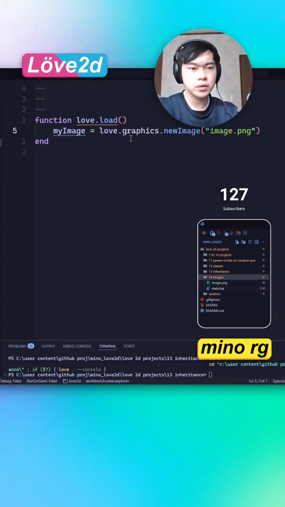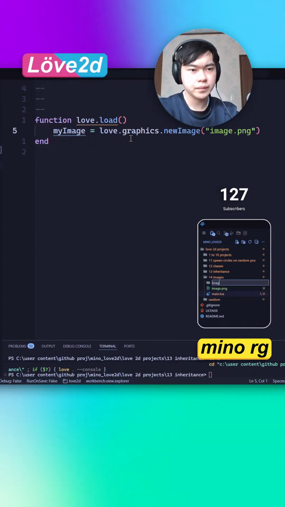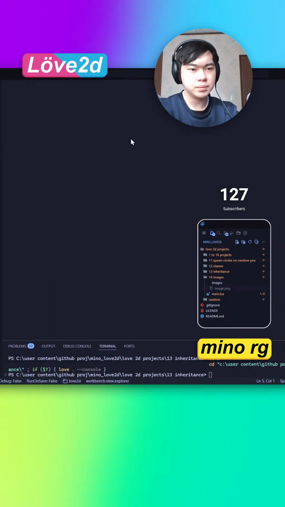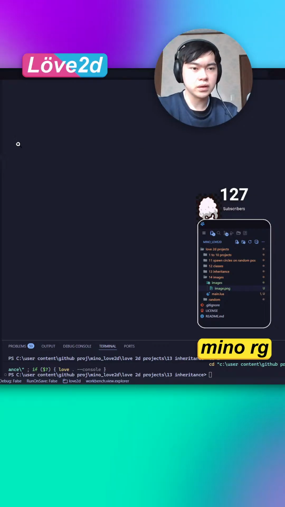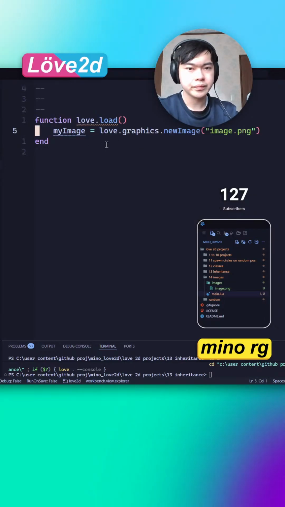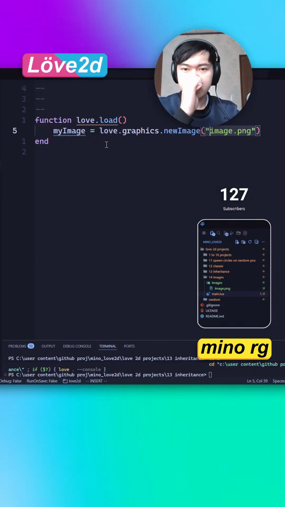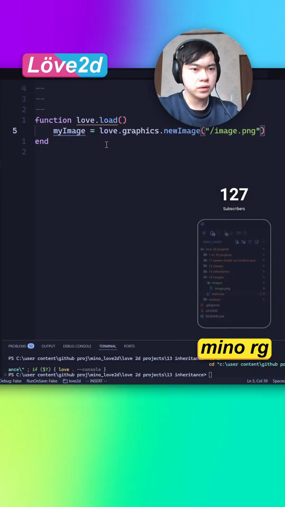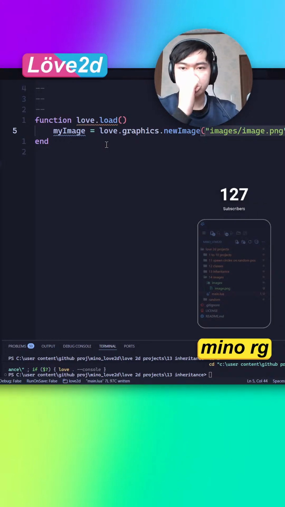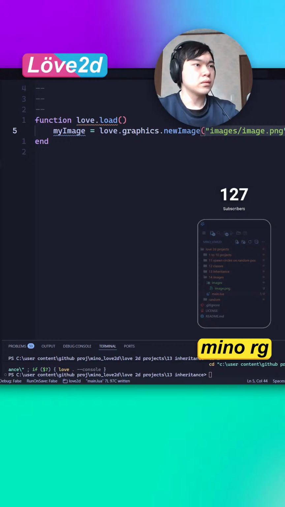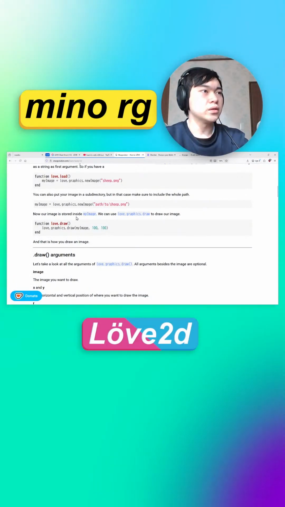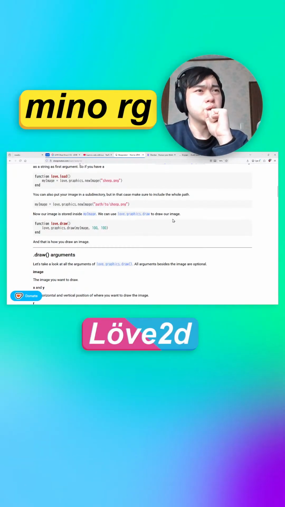I'm going to make a new folder called images. And then main.lua. Oh, it doesn't work. Go to main.lua. And then we're gonna do this, which is images/image.png. Cool. Okay, now our image is stored inside my image. We can use love.graphics to draw our image.